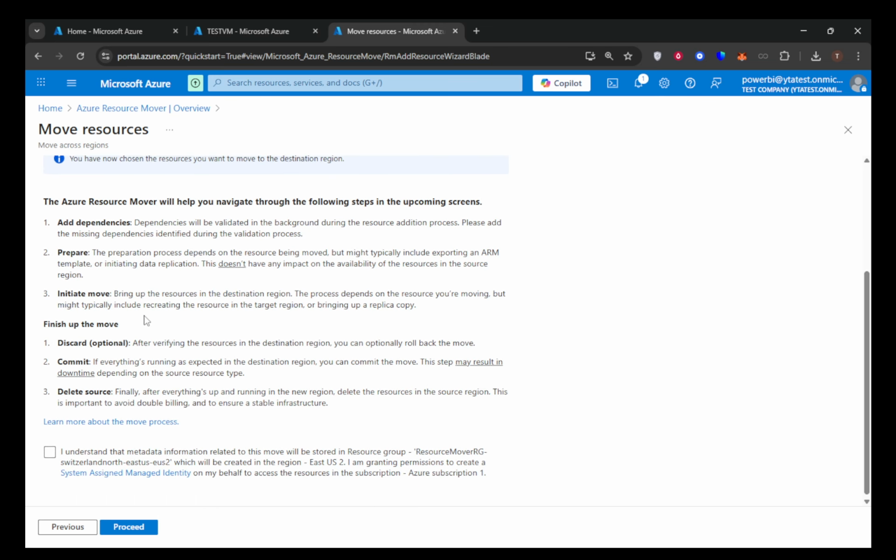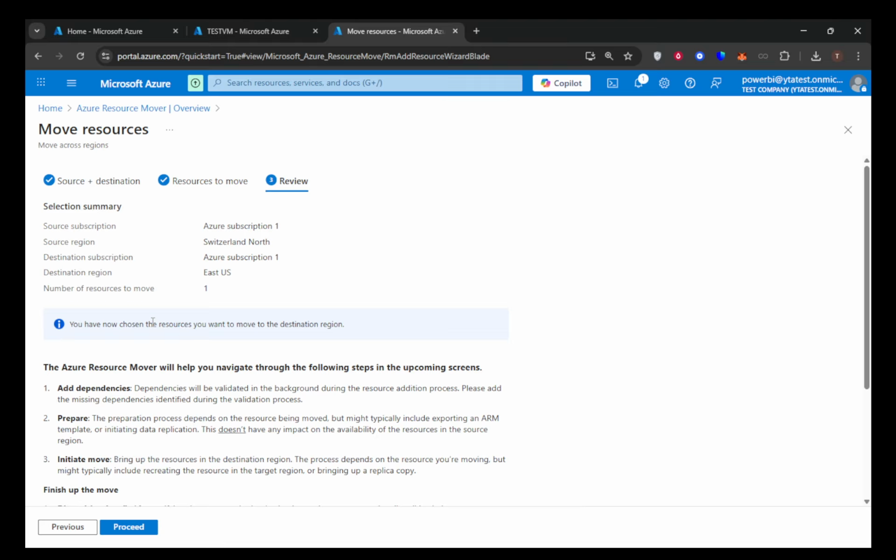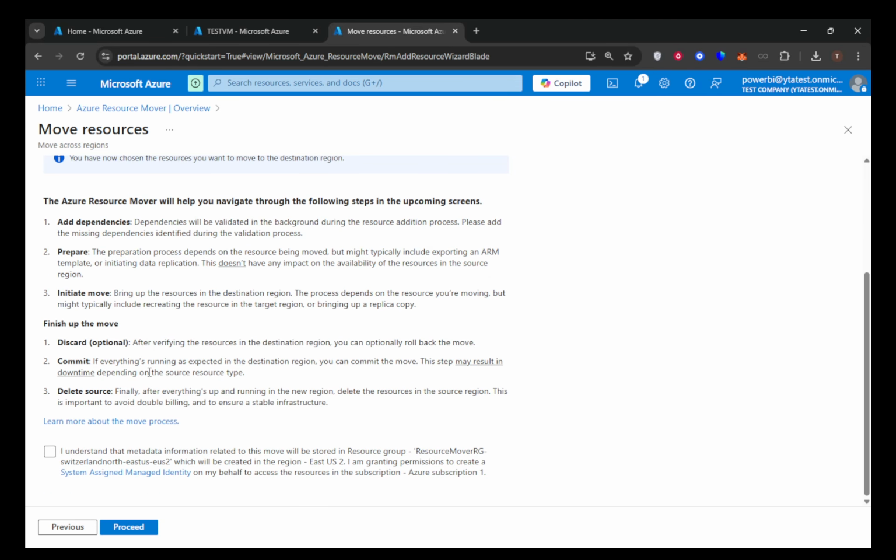Once the preparation is complete, it's time to initiate the move, sometimes referred to as the cutover. When you click Initiate Move, the source virtual machine will shut down, and the same virtual machine will begin running in your selected target region. Be prepared for some downtime during this phase, as the service will need a moment to transition everything over.